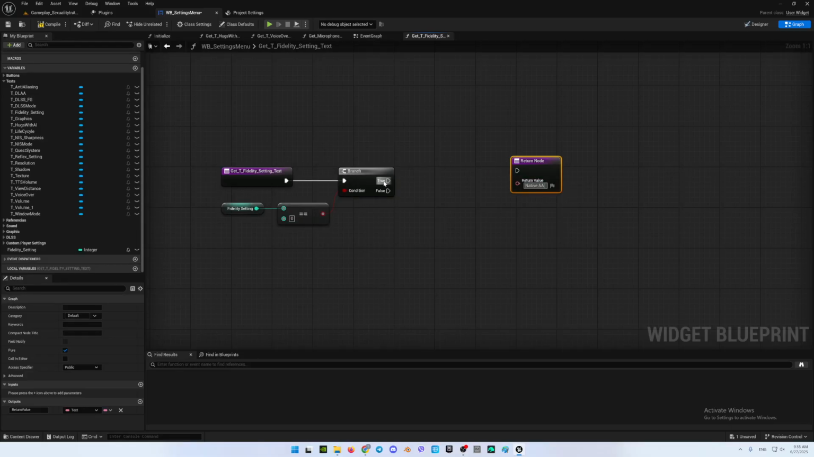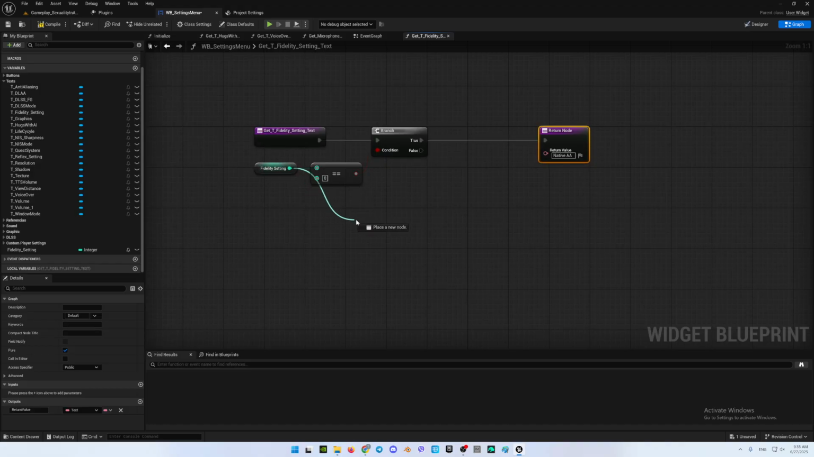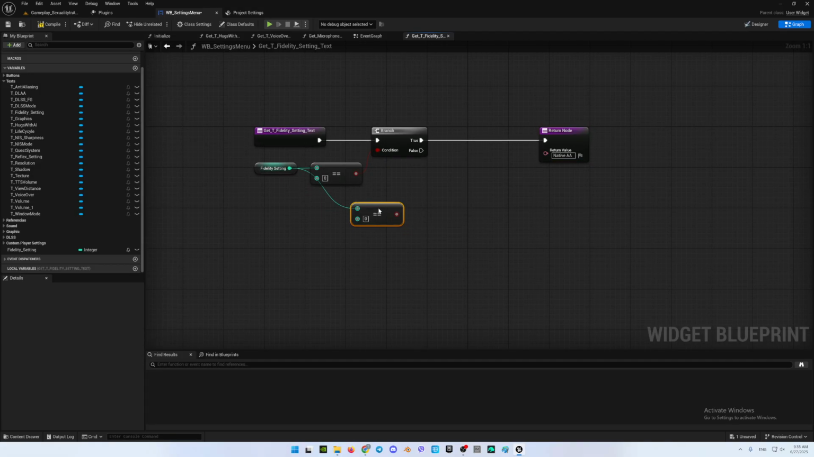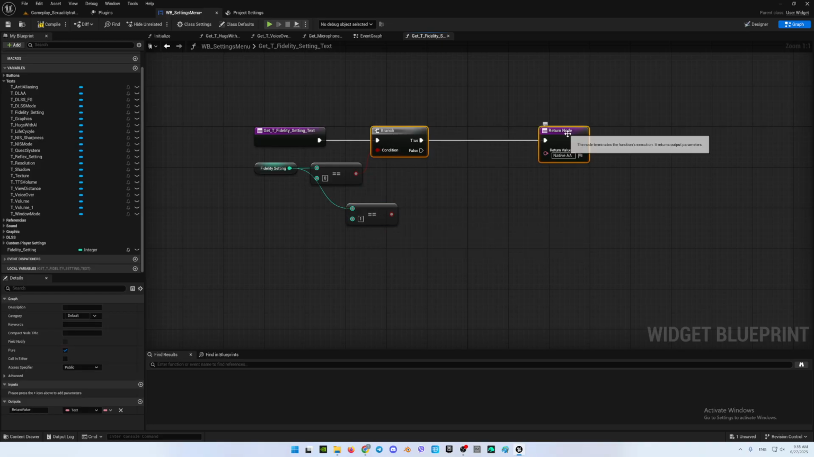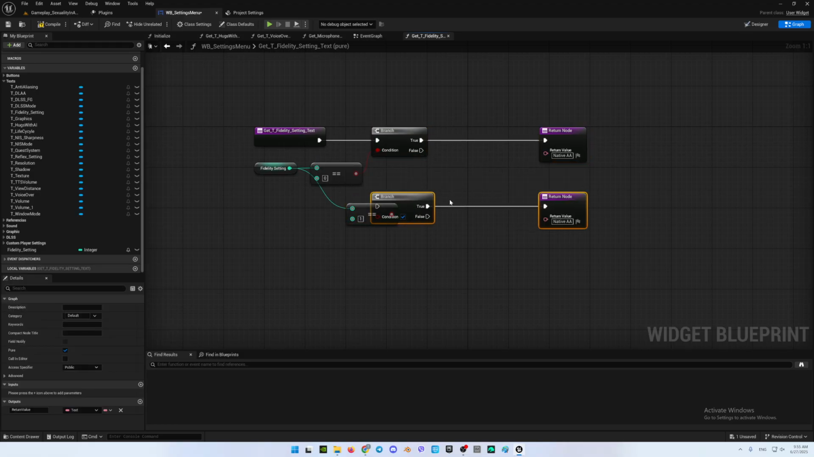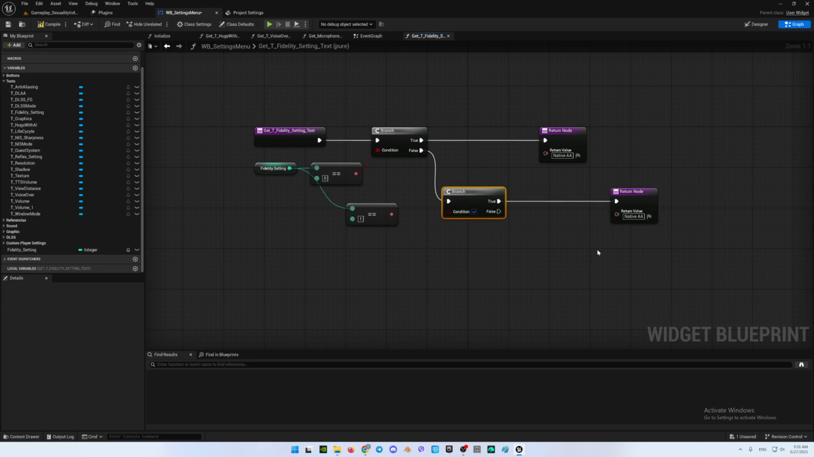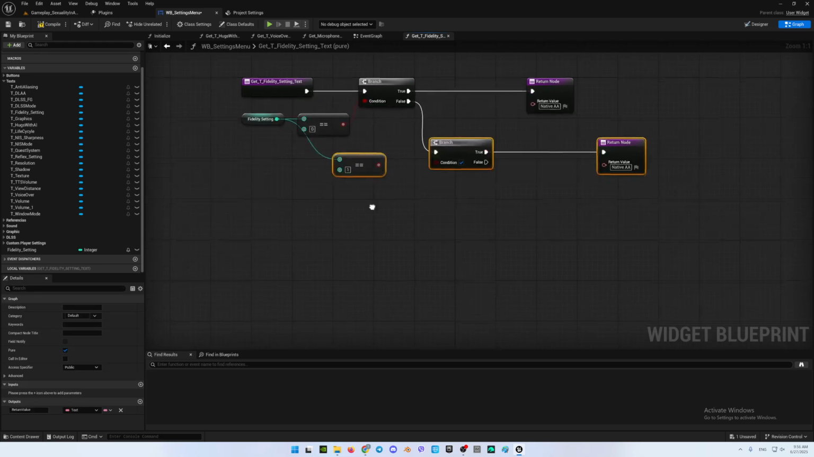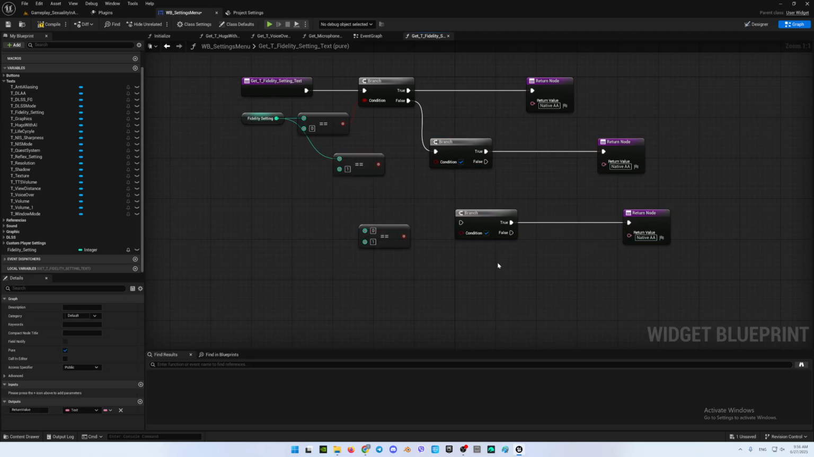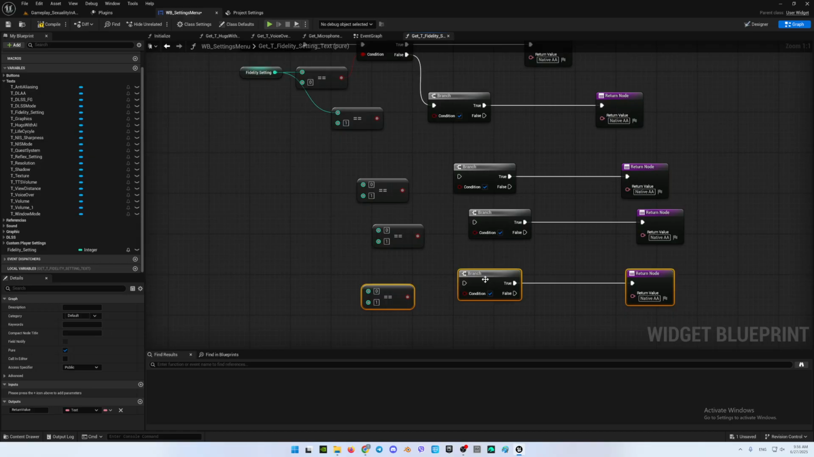Like this. True. If Fidelity setting is equal to 1, so I will just select this, Ctrl+C, Ctrl+V, to set it up over here, and then Ctrl+C again. What do we have? 1, 2, 3, 4, and 5.